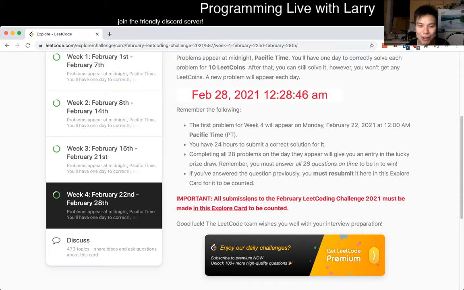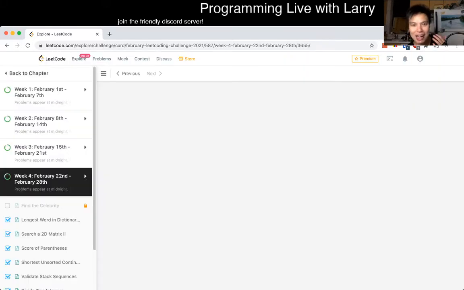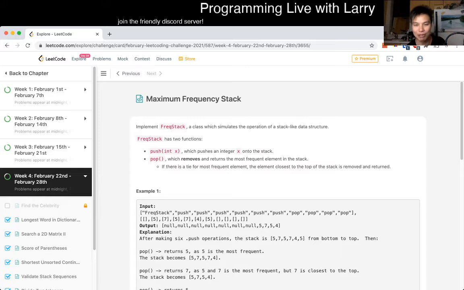And let's go over today's problem, maximum frequency stack. And usually I solve these live, so if it's a little bit slow, fast forward or skip ahead, whatever you like. But okay, let's take a look at today's problem.